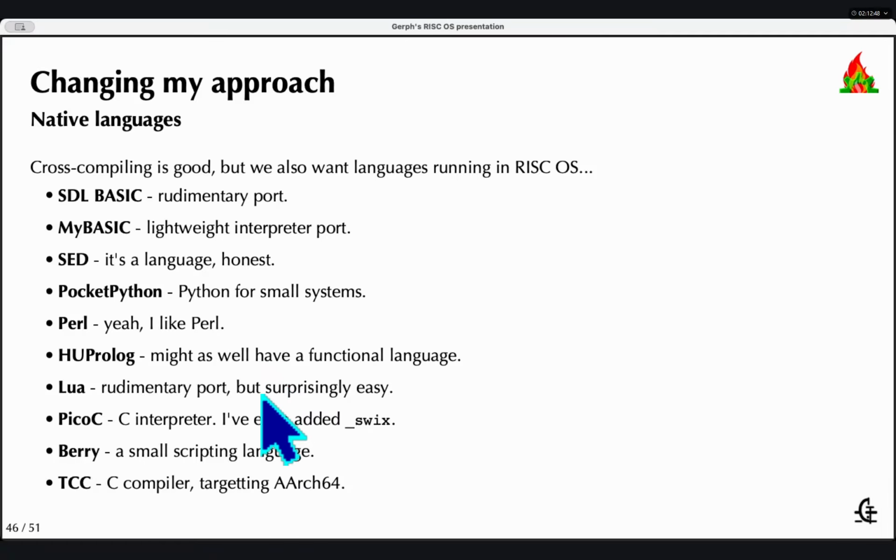I've ported Lua. It's only a rudimentary port and I want to get the RISC OS extensions in there, but I haven't. And PicOC. PicOC is a C interpreter, which is quite useful because you can call SWIs in it. Berry is a little scripting language. And I've ported TCC, which is a C compiler. And that runs on RISC OS.